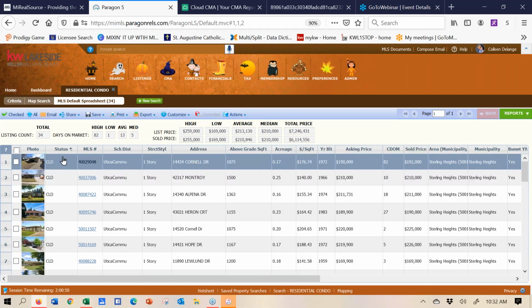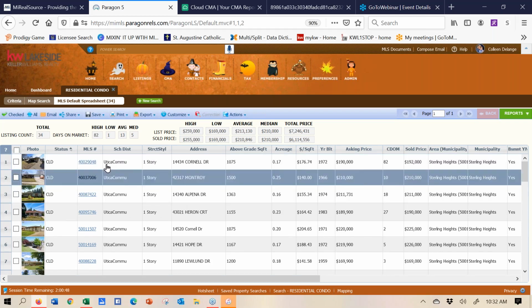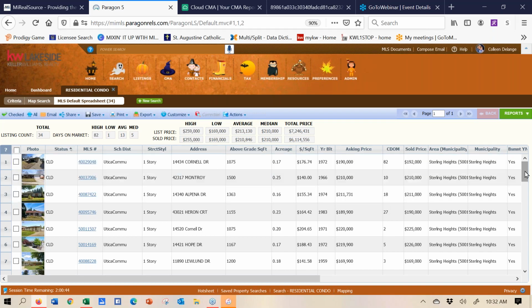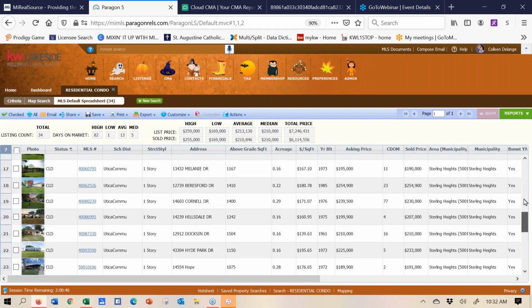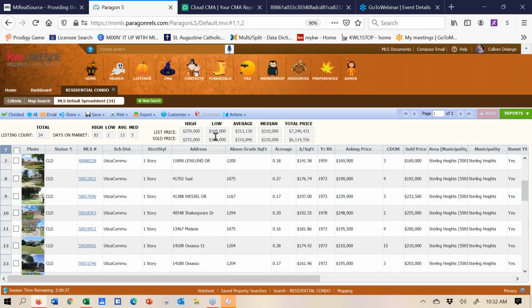Now, due to the shortage of inventory right now in this particular neighborhood, you can see there are no actives. What I do have is I have some closed properties and then my pendings down below. Right up here, it's kind of giving me a mini breakdown of what the average list and the average sold is for this particular area. I know this particular area pretty well.